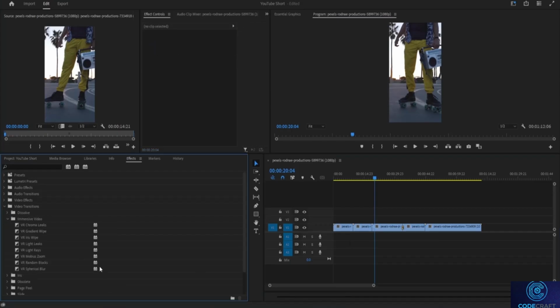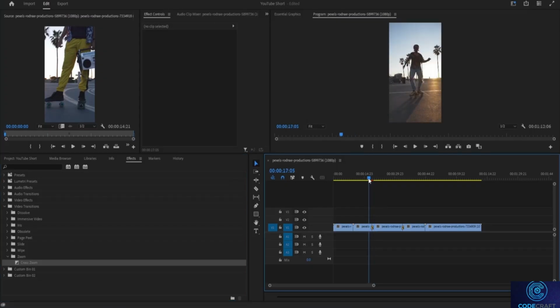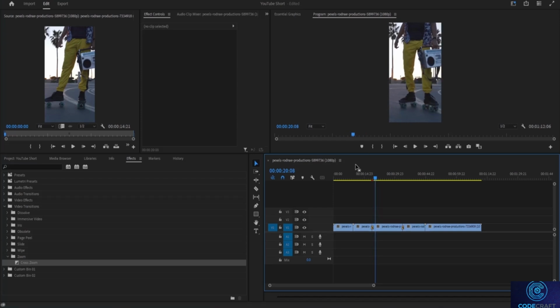Let's try immerse video. Okay, let's go with not immerse video. Let's go with iris. All right, iris box, iris cross. Not even this one. We're not gonna go with page peel. What about wipe? Let's go with zoom. Okay, so cross zoom. Okay, it could work, but still it doesn't look that good, so I'm just gonna clear it.